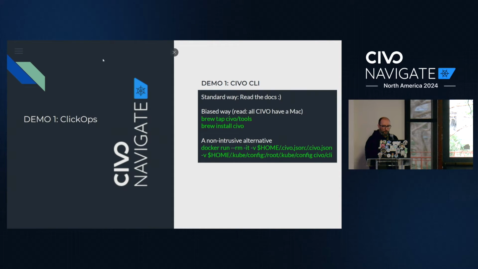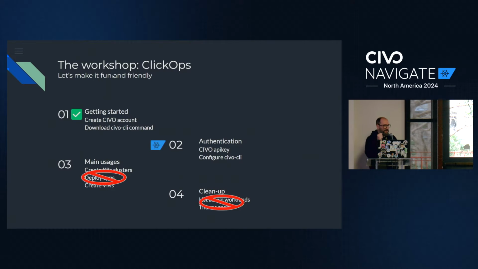Cool. So we did it. So we have the CLI. Either way, it was CLI ops or ClickOps, all right? So now we need authentication.